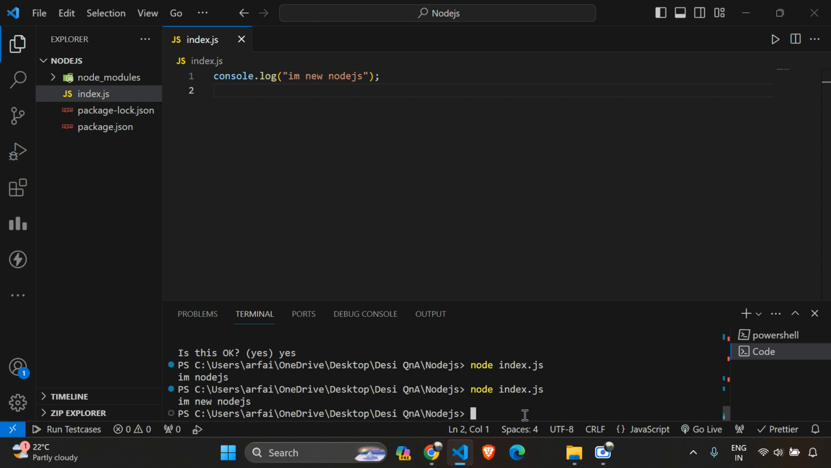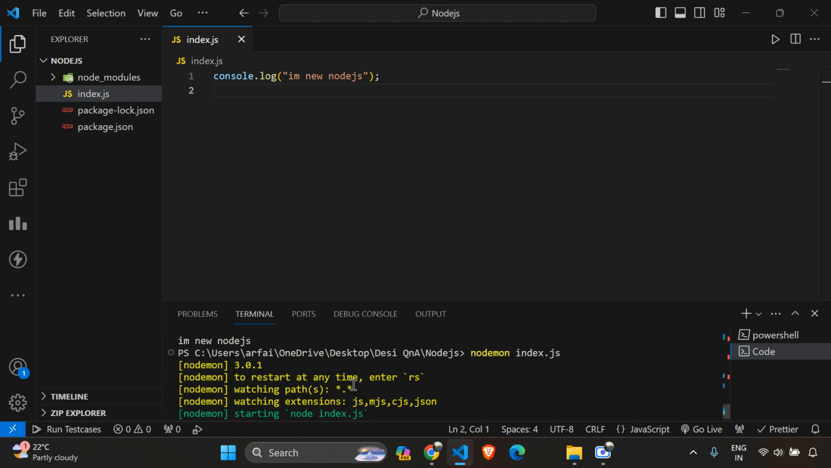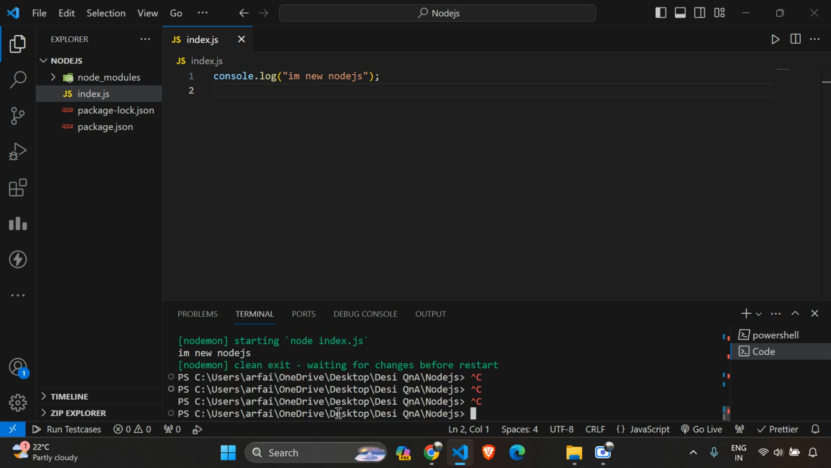To avoid this, we have nodemon. You run nodemon index.js, and we would get errors if it were not installed, but actually I have already installed nodemon, so I'm not seeing any errors. I will just show you how you can install it. I already have it on the device.